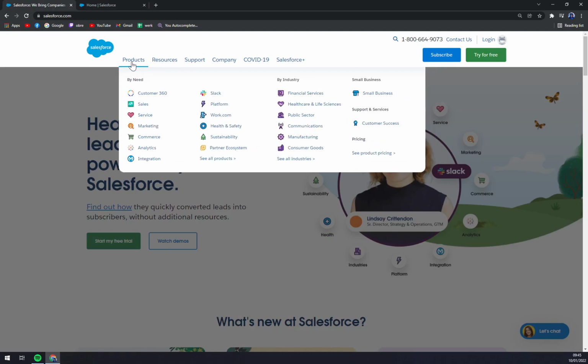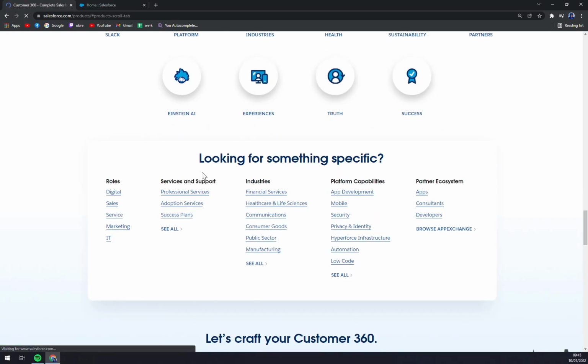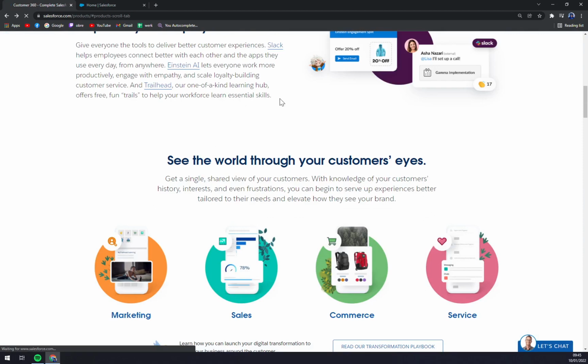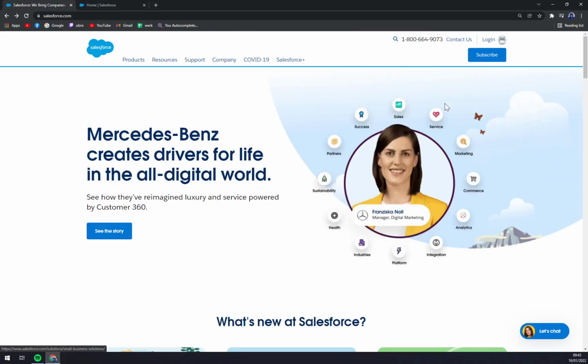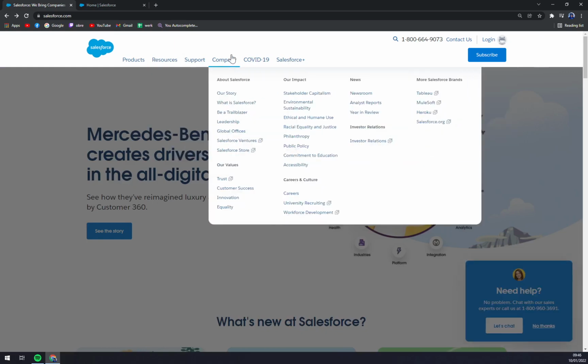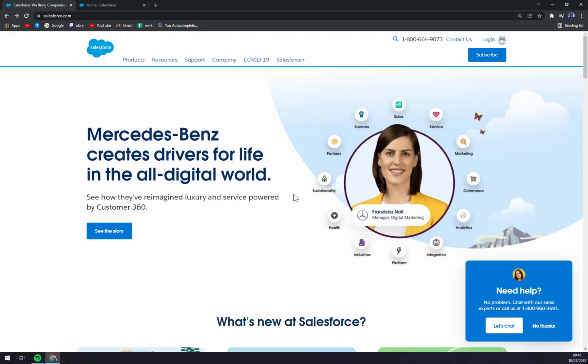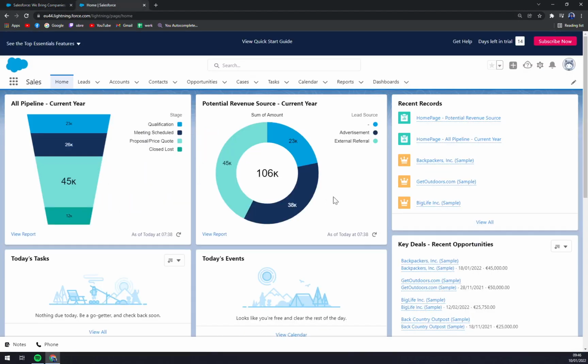As you can see, we have products, what they're offering, what they have in their portfolio, Customer 360, and more plugins like sales, service, marketing, commerce, analytics, integration with Slack, platform, Work.com, health, safety, sustainability, and partner ecosystem, but there are many more, I can promise you. Then we also have how they divide their portfolios by industry or the size of your business. COVID-19 obviously rules, but in my opinion, it's time to jump into Salesforce itself.